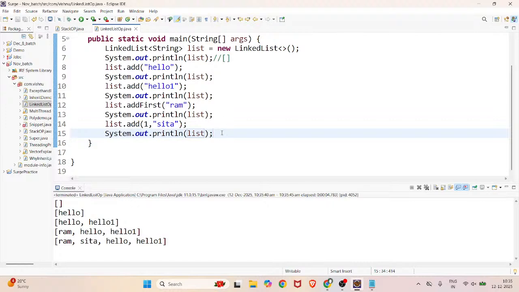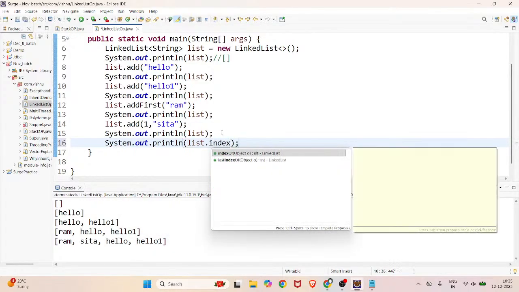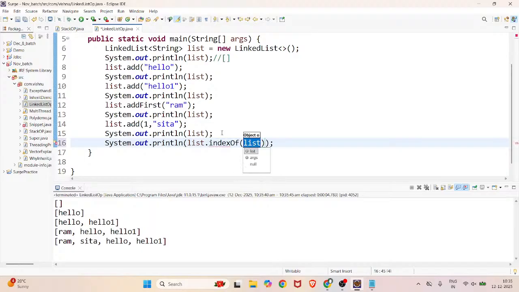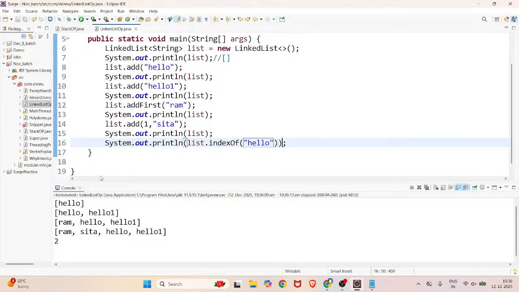Suppose you want to find the index of any element. System.out, list.indexOf hello. Index 0, 1, 2. The index of hello will be 2.